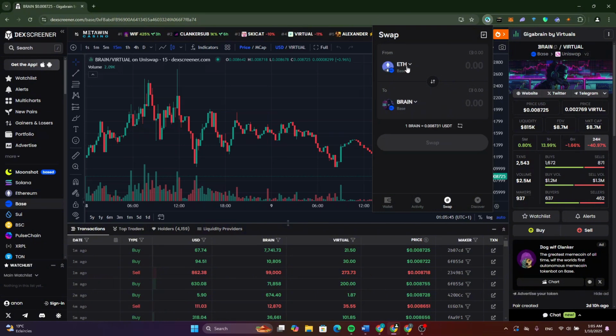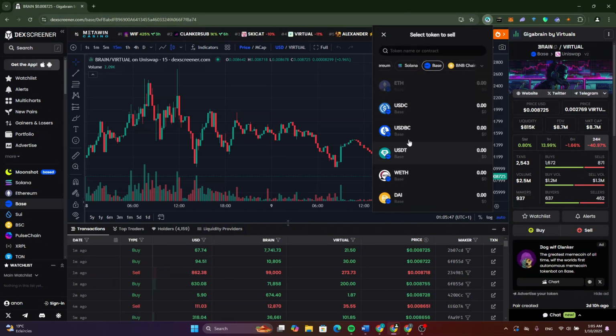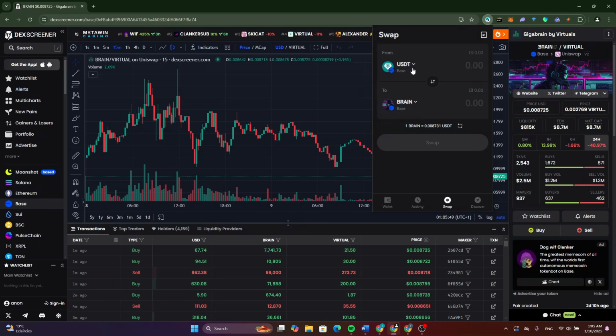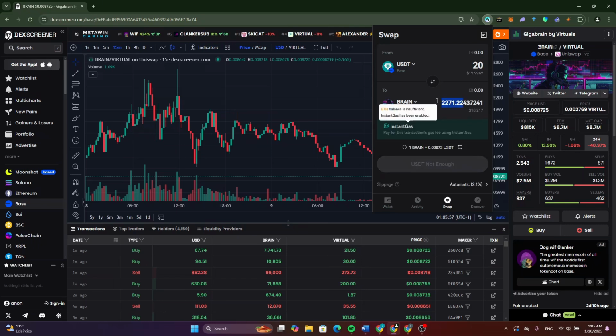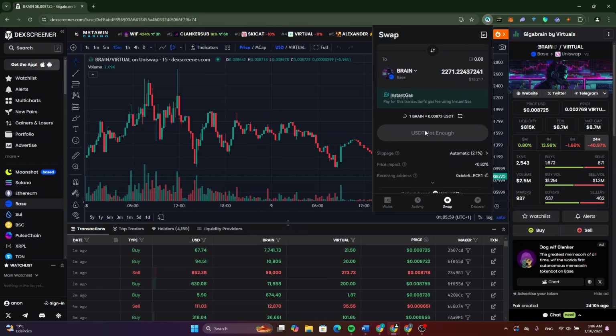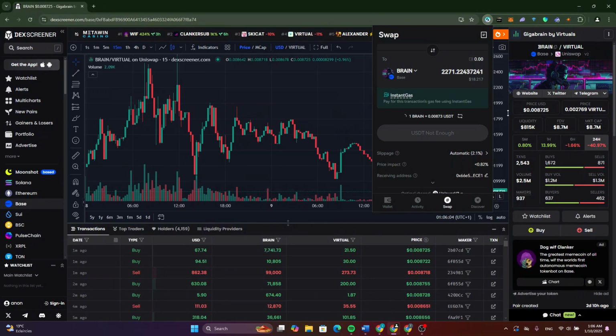Click on switch here. Now from the top, select the token that you want to buy with, for example, USDT. And first of all, make sure you have enough USDT in your wallet. Now after that, type how much you want to buy. Just wait a few seconds to be able to see how much you will receive. So this is it. After that, it's easy and simple. Now click on buy now and you will be able to buy this token. So this is how to buy Brain token.